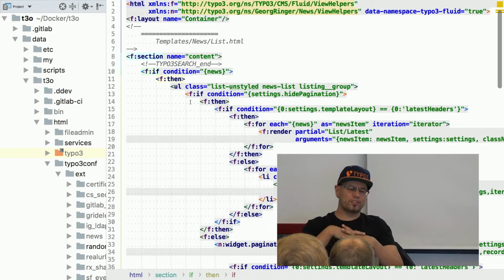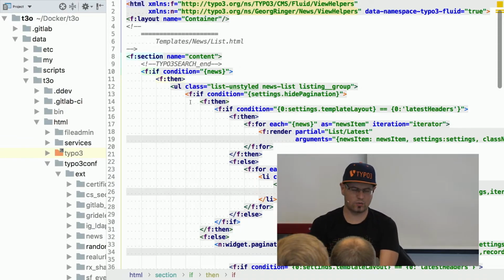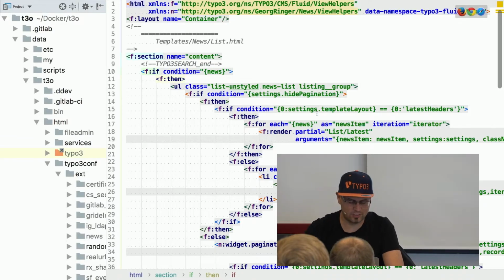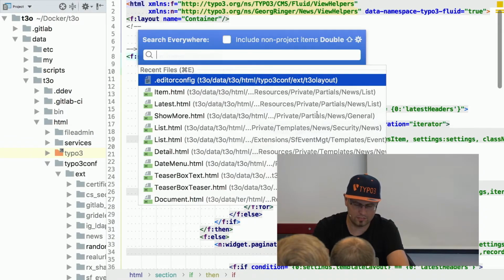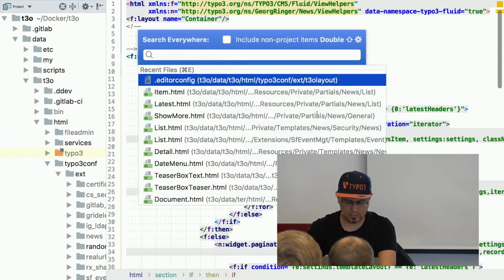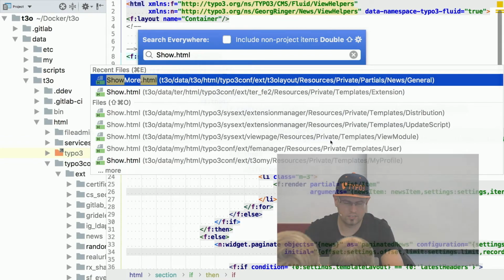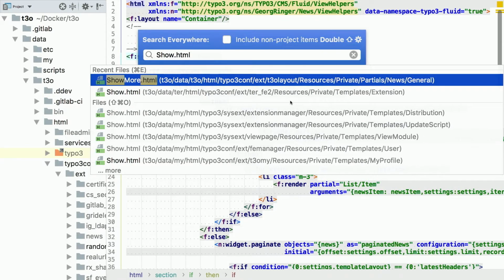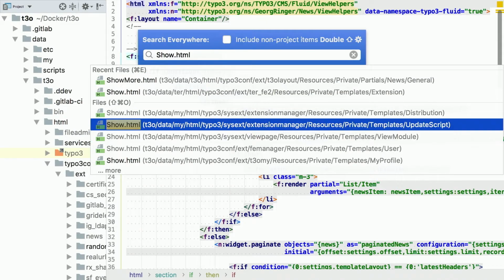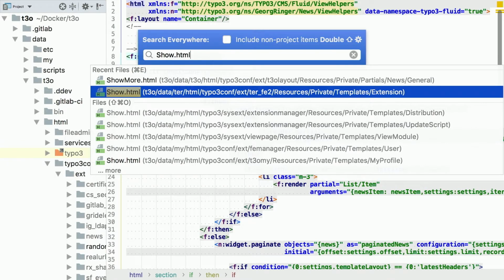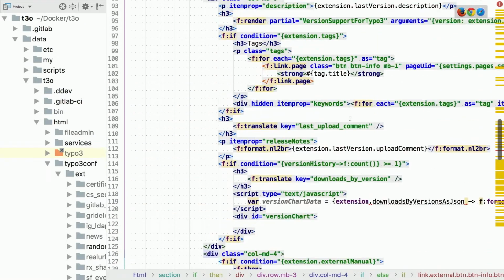My two favorite shortcuts in PHP Storm, the one is double shift. Who knows it? Okay, for those who don't know it, with double shift I can search everywhere. So I can search for documents. For example, I want to edit the show HTML, and then I get the results with the recent files up there and other files. The recent files are the files I edited or opened before, and I can switch very fast to another document.